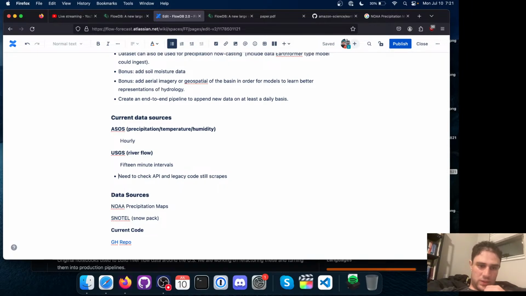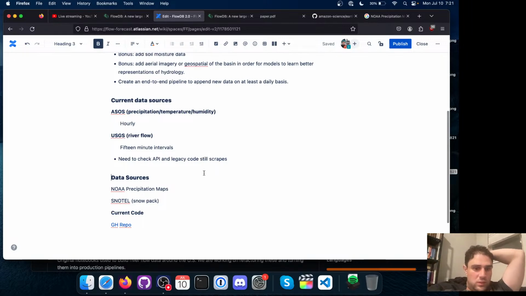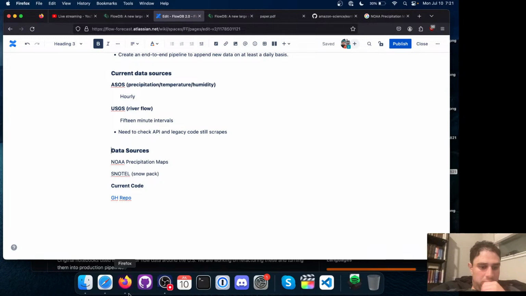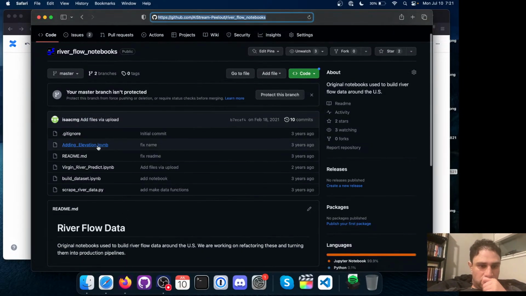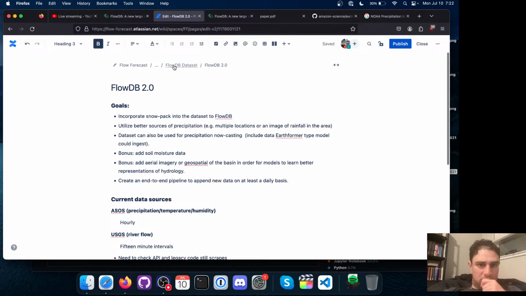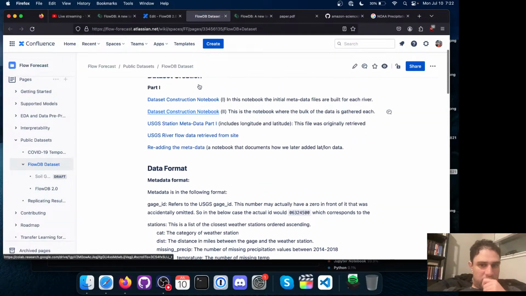So yeah, particularly at a company, if you still have legacy code, then you'll need to check that it still actually runs. So that might be a good thing to do now, see if I can still run some of that. And I don't know if I had detailed instructions on how the dataset was built. Dataset construction notebook.